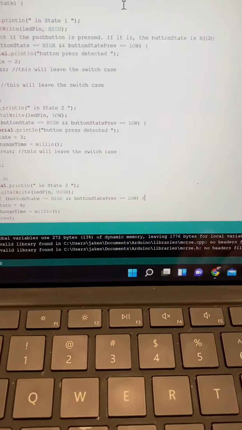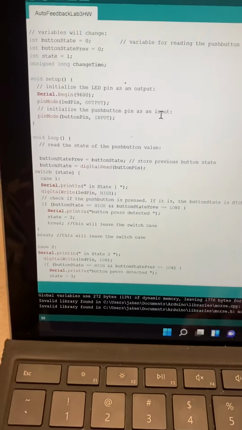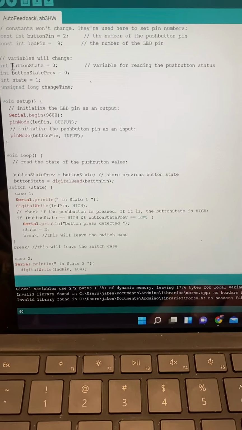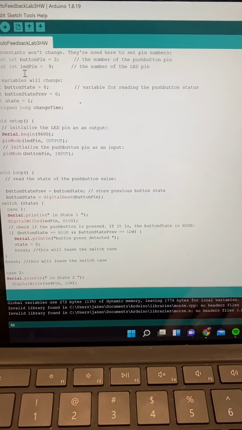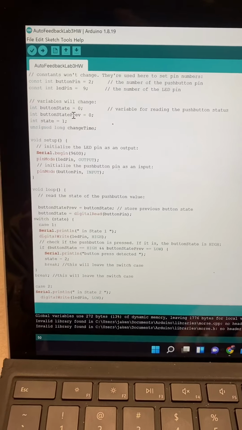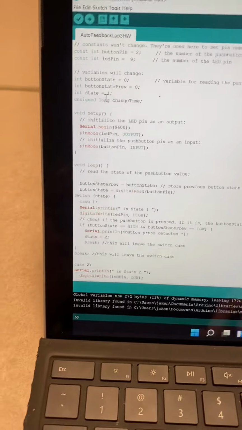And for the software, what I have is using the switch case. So right here, I just initialize some variables. The button and LED pins, I kept those constant. Button state previous, and I initialize to state 1.